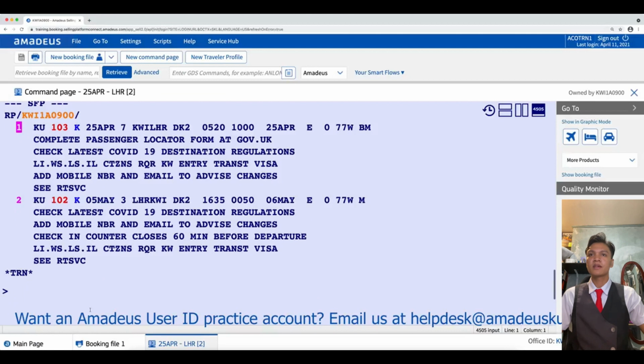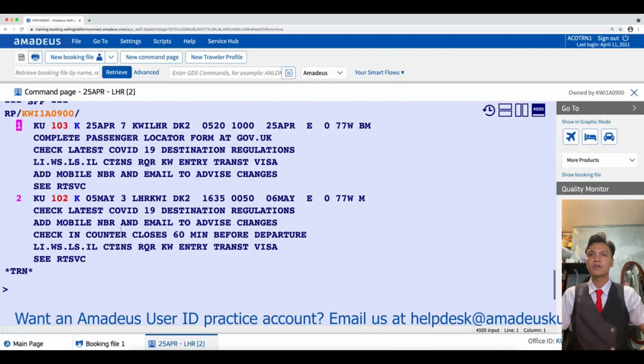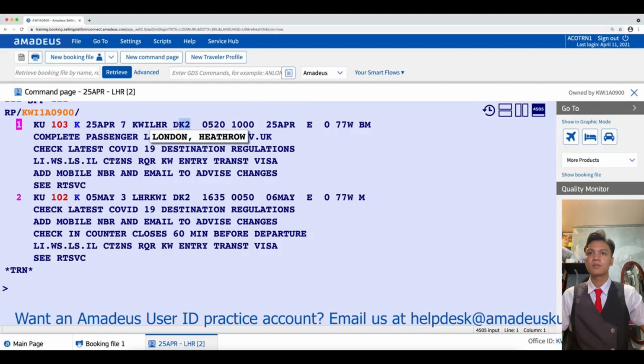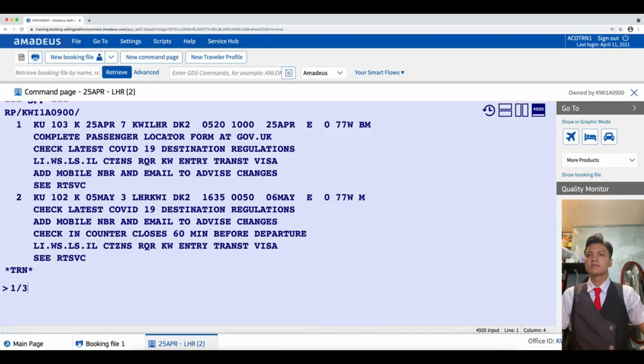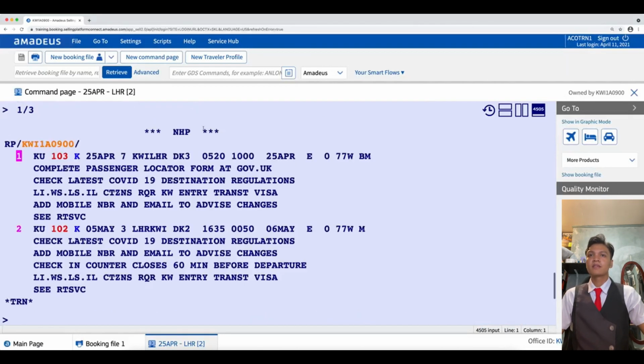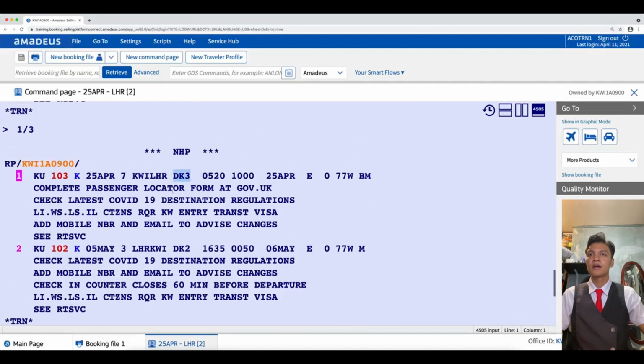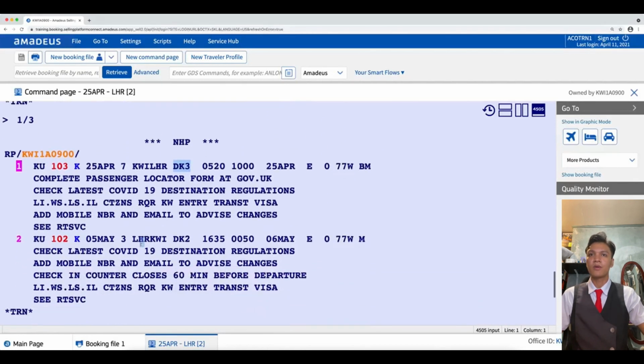Let's assume you selected 1 seat but you have 2 passengers. In order to change the number of seats, enter the line number of the segment first, 1 or 2, the line number. Let's suppose we're going to change the number of seats and make it 3. Line number 1 slash, enter the number of the segment and the seats that you want. We're going to make it 3. So as you can see, it's DK3 now.